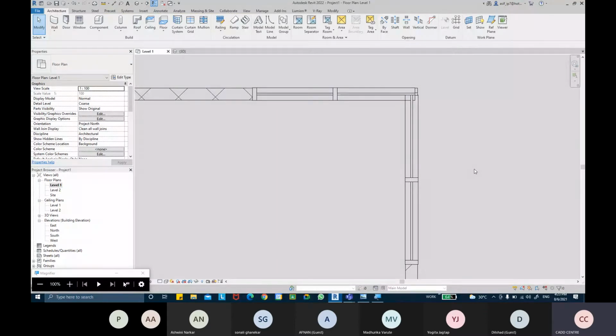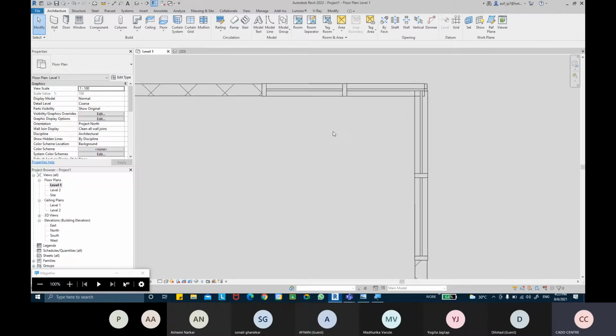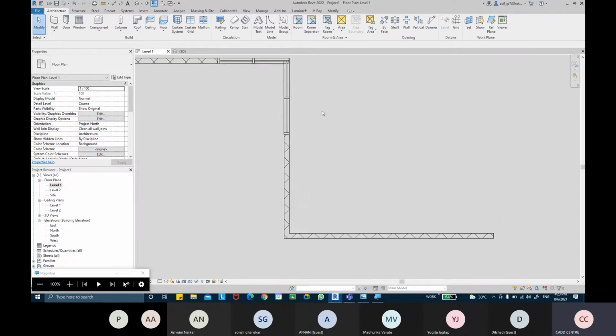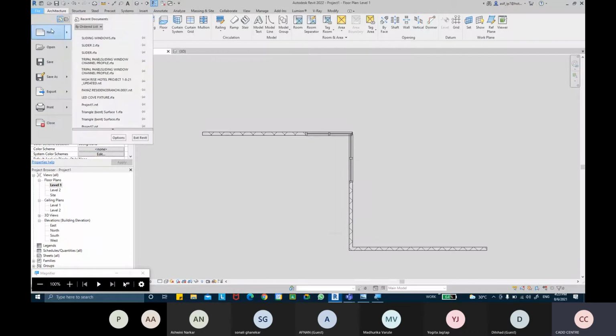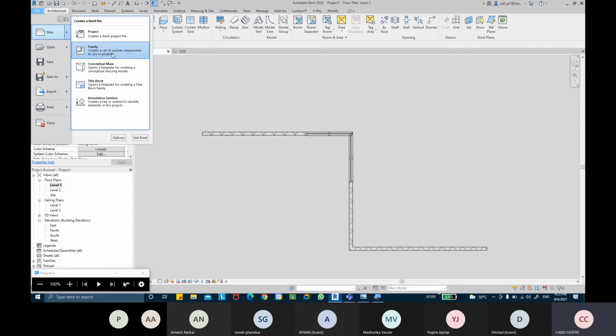It's slightly tricky, but once you get practice on it, you will get to understand it. So we'll go step by step, little slow and steady. Okay, so let me show you my method of creating a corner window. If you want to create a corner window family, you come to the File menu, New, Family.